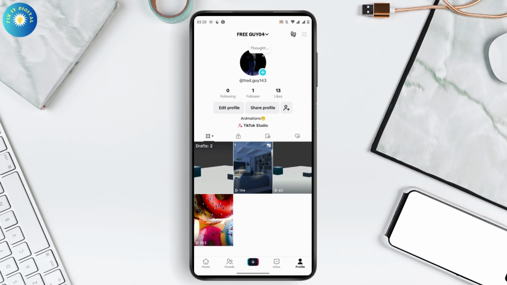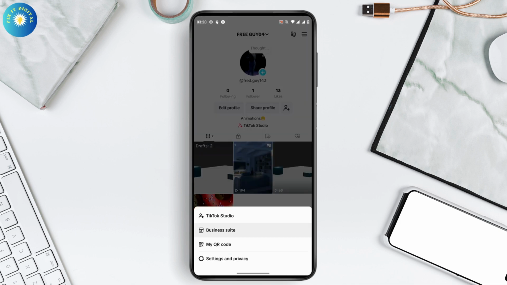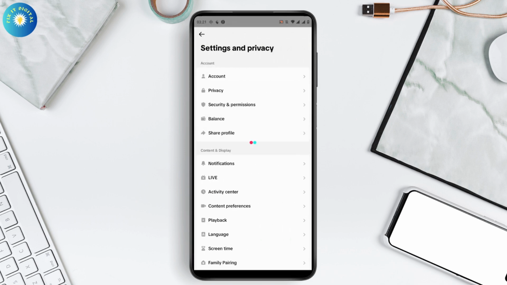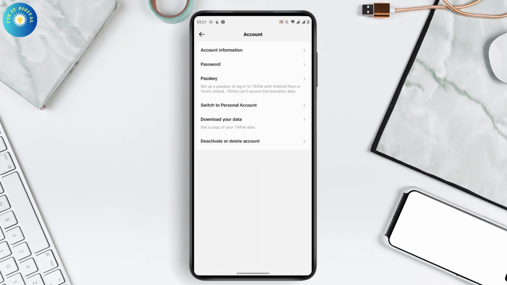If you tap on the three bar icon which is on the top right, then you will find this business suite option. Now if you want to remove every business from your TikTok, just simply tap on the settings and privacy option and then tap on account. After tapping on account, just simply tap on switch to personal account and then switch your account to personal.